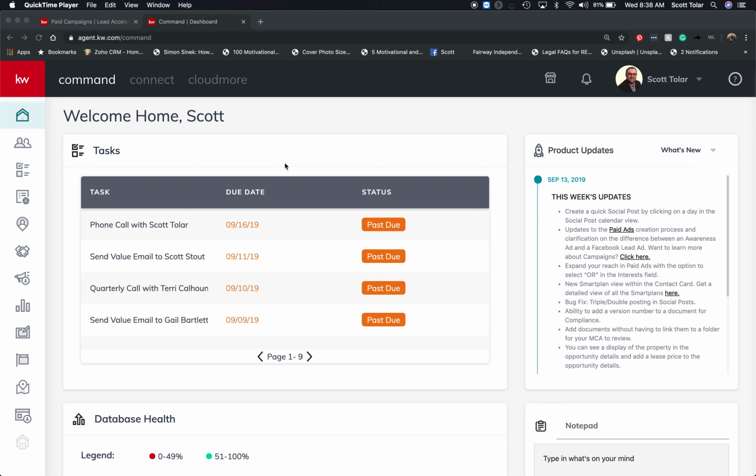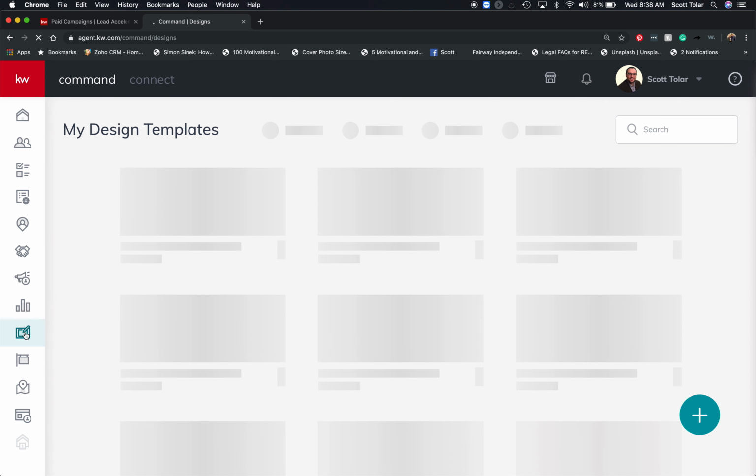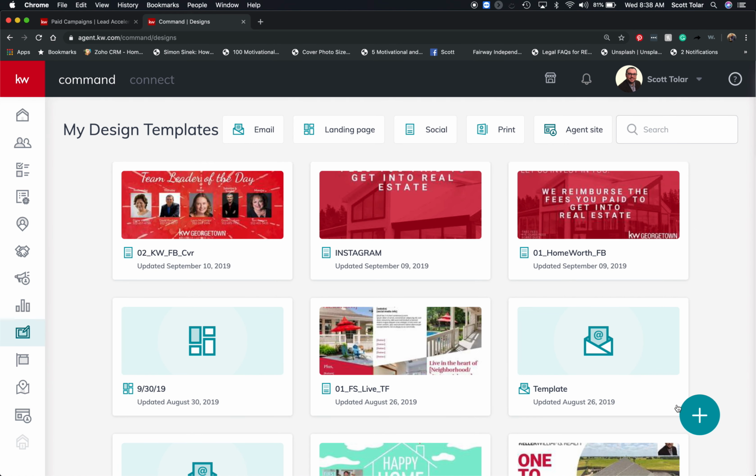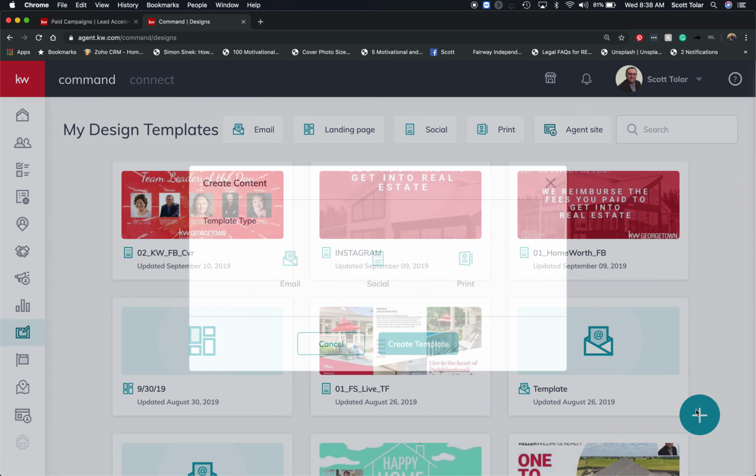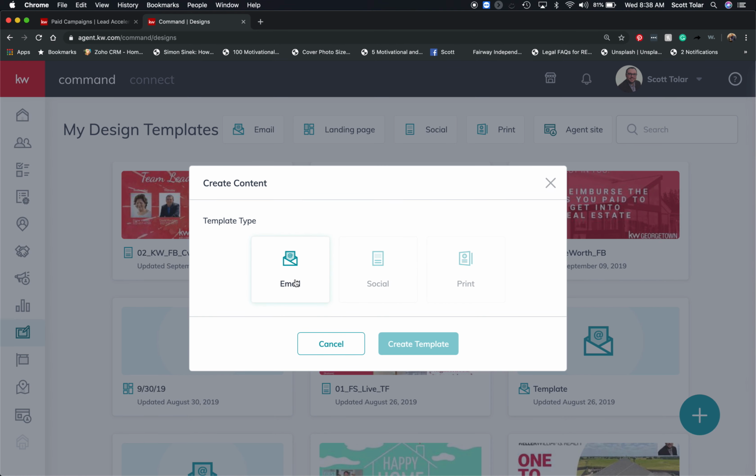And today we're going to talk about how you can actually create content for your ads through designs. So, first of all, you're going to go over here to the left side of your screen. You're going to click on the Designs button, and then you'll go over to the right side. You'll hit the plus button here, and you'll choose whether you want email, social, or print. For creating content for Facebook and Instagram, you're going to want to click that social button there.